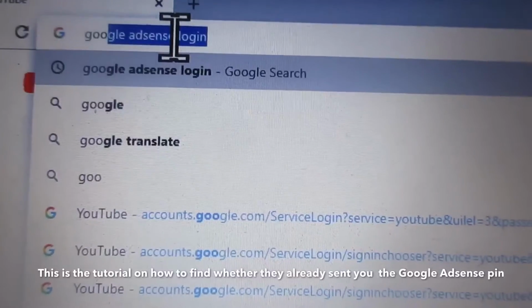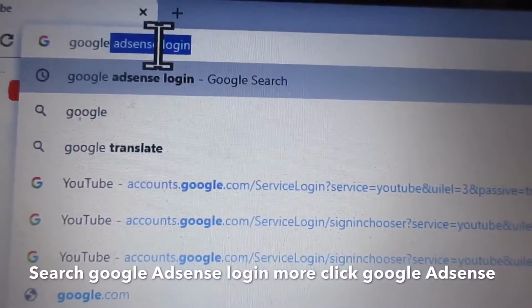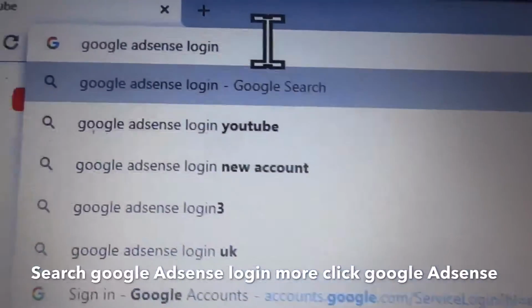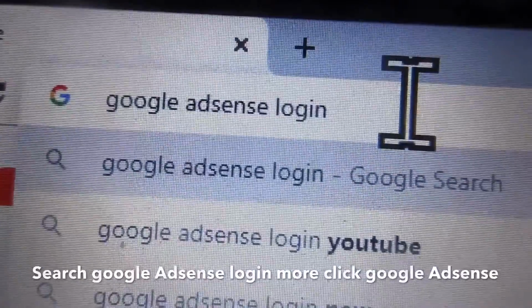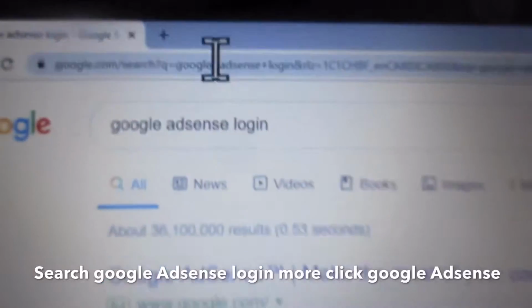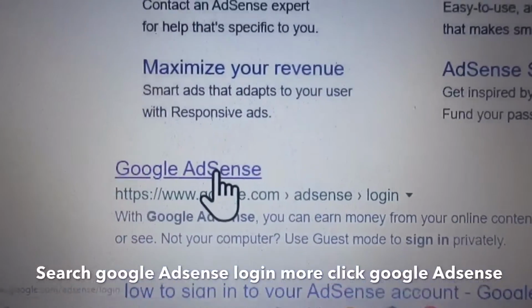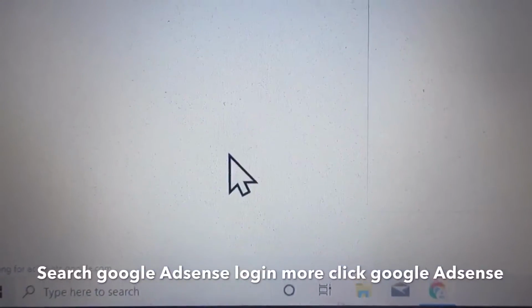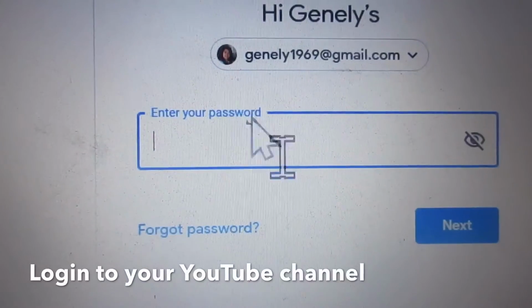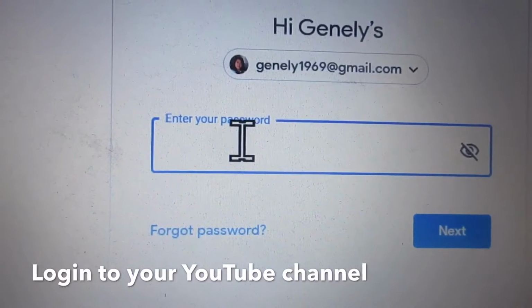Search Google AdSense. I put it in Google AdSense login. So now you need to click this one. Now you need to sign in to your YouTube account.